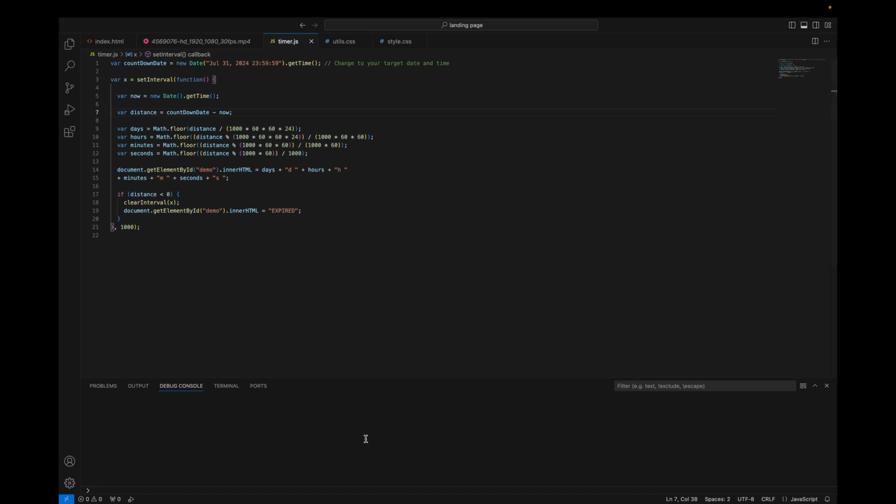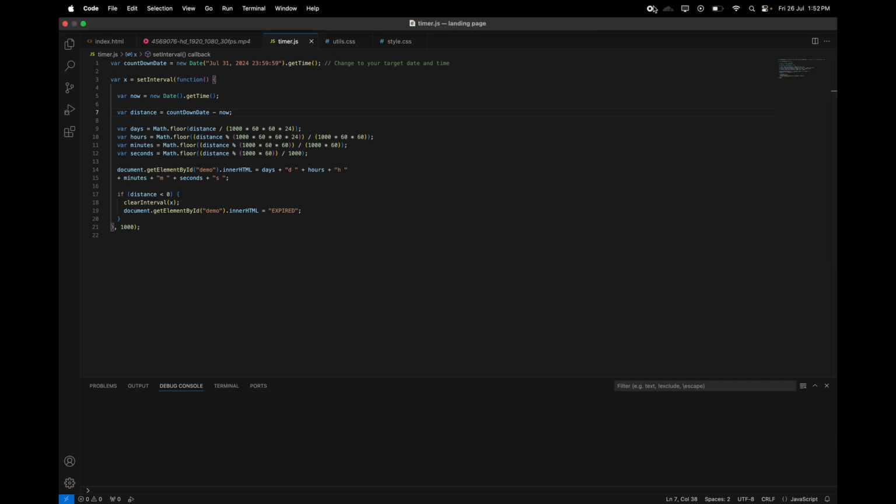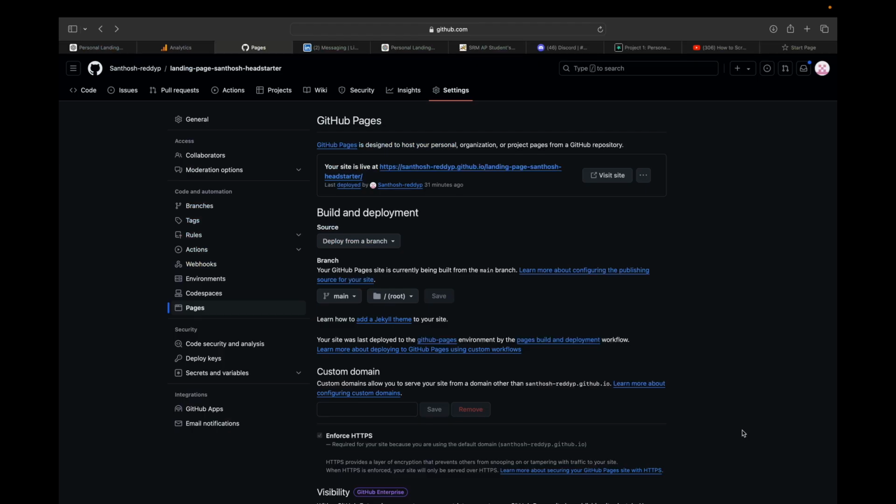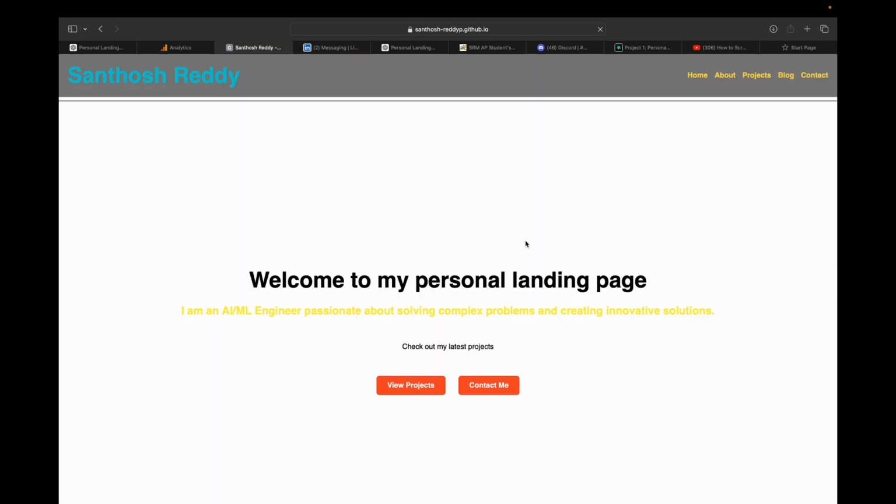So now we uploaded our project to GitHub, and we used GitHub Pages to deploy our website. As it is a simple HTML, CSS, JS website, we used GitHub Pages. So now this is the link for our landing page. Now we are going to the landing page.